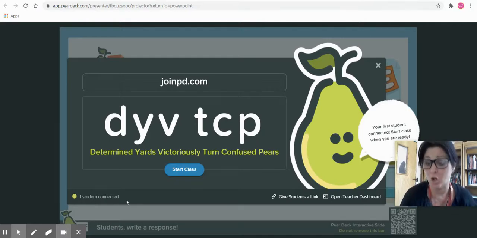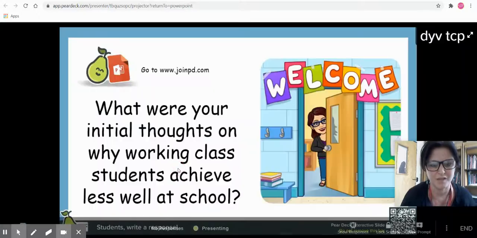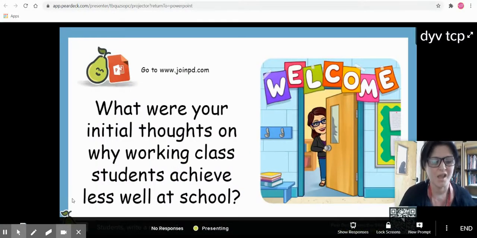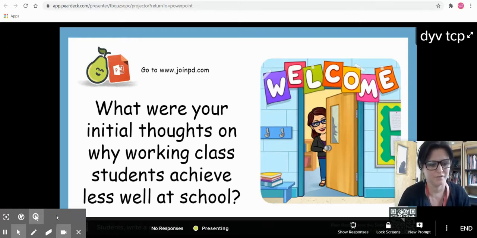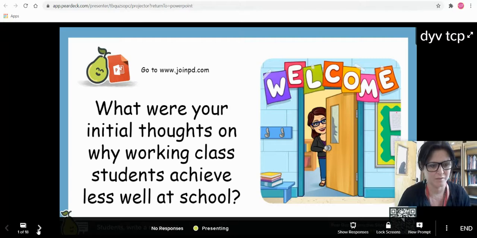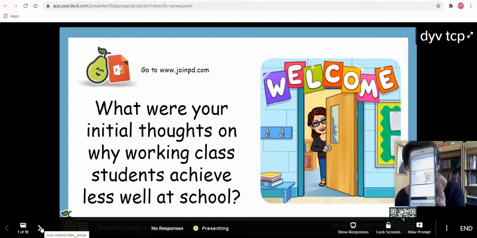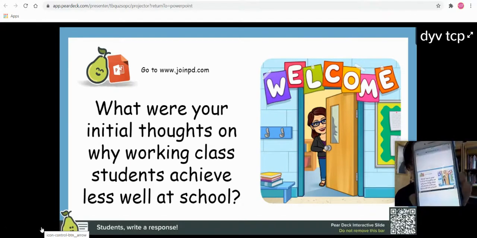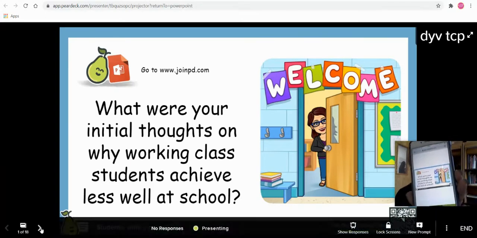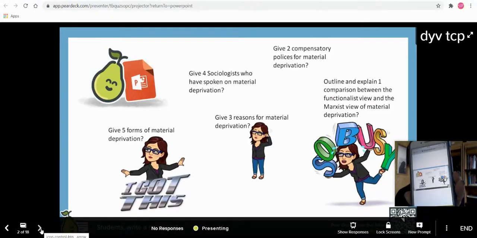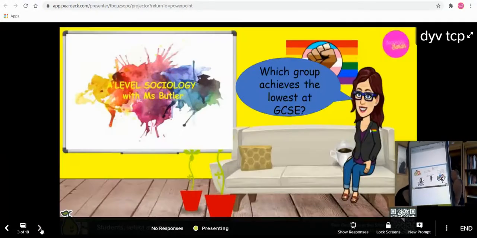So if I was doing this with a whole class, or if it was remote, I might see 20, 30 students connected. When I start the class, I am now forwarding my slides down here. So I can see I've got 18 slides. And the magic of this is the student view. And when I forward my slide, it changes for the student.